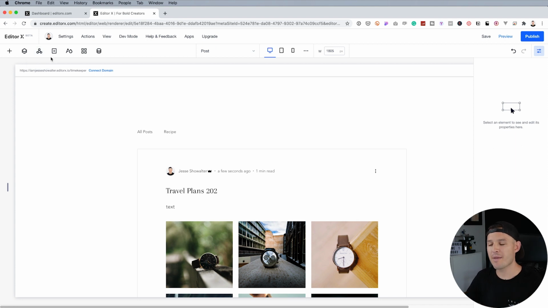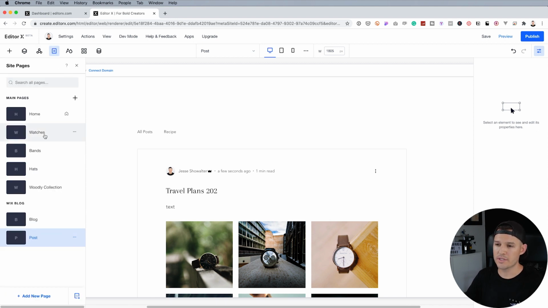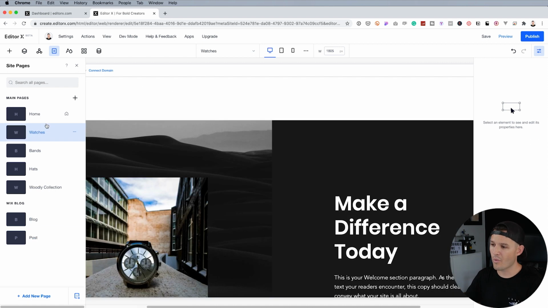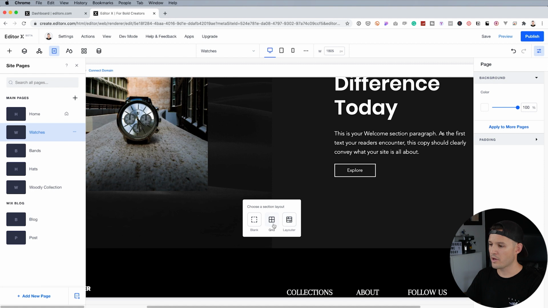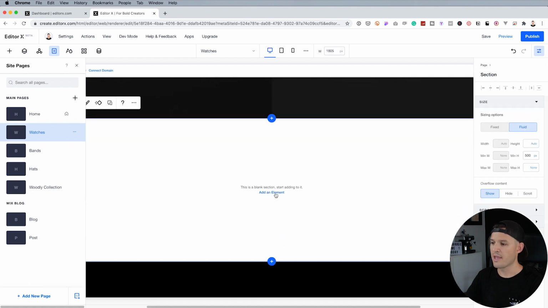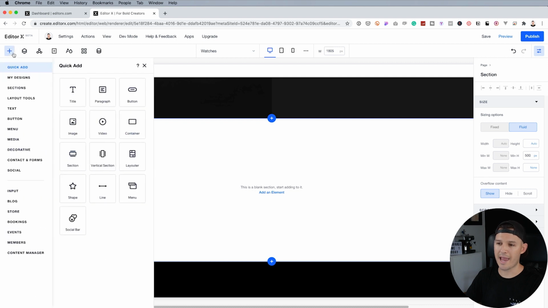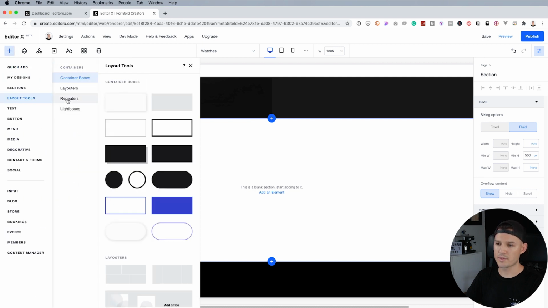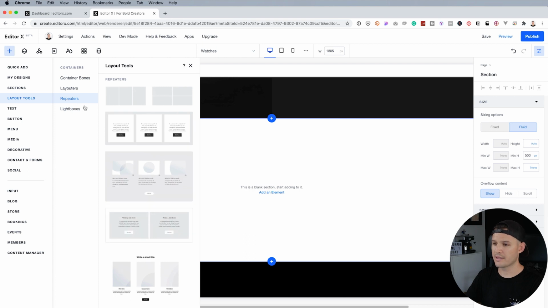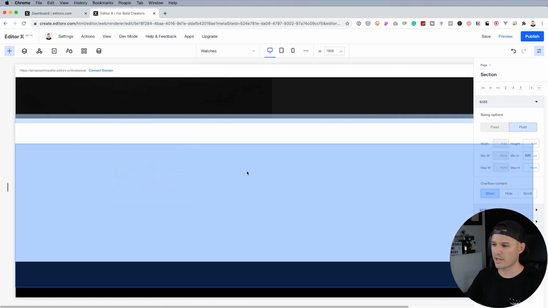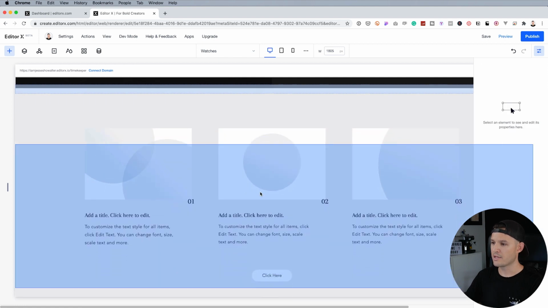But if we want to add some other reusable content on our site, we can do that too. Why don't we head over to our pages, and bring up something like the watches page? I'm going to scroll down here. I'm going to add a section, and why don't we do a blank section for now? Then I'm going to come into my add screen, go to layout tools, and add a repeater. Let's do something like this repeater right here. This one looks kind of cool. So I'm going to drop this into the section.